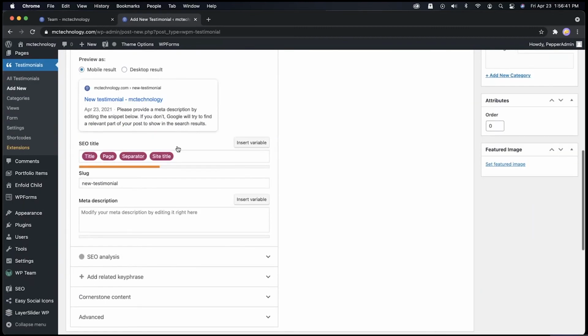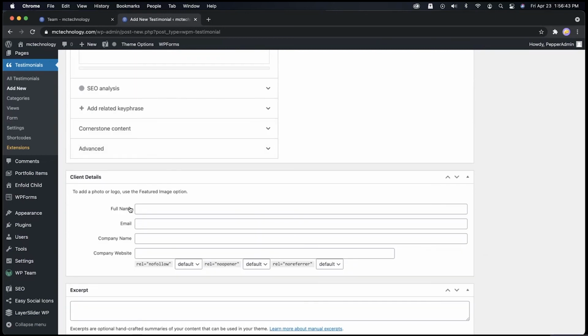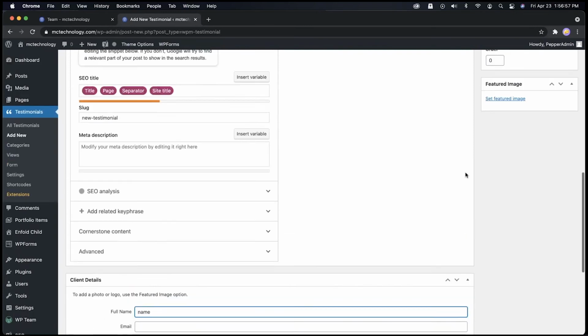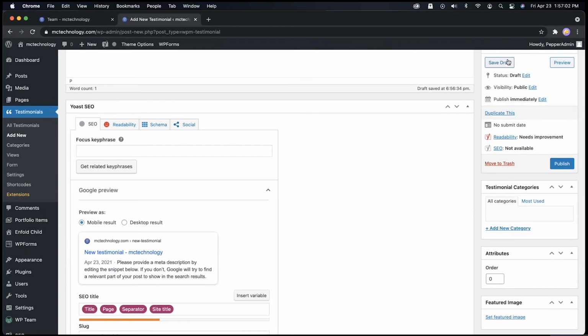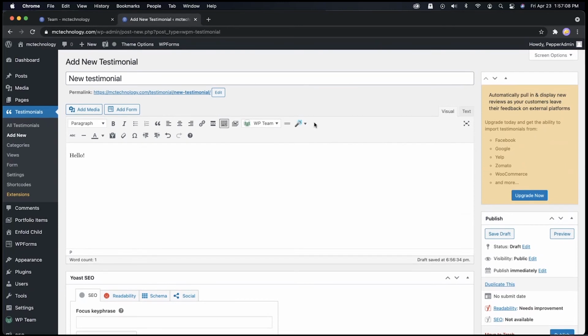and then scroll all the way down to client details, and just the full name is what you want to fill in. This other information will not appear on the front end of the website, even if you input it. And then you come up here and you hit publish if you wanted to publish it right away, or save if you want to save it and come back later. This was a very basic interface for this one and the team member, but it works well and is a great way to keep things up to date.